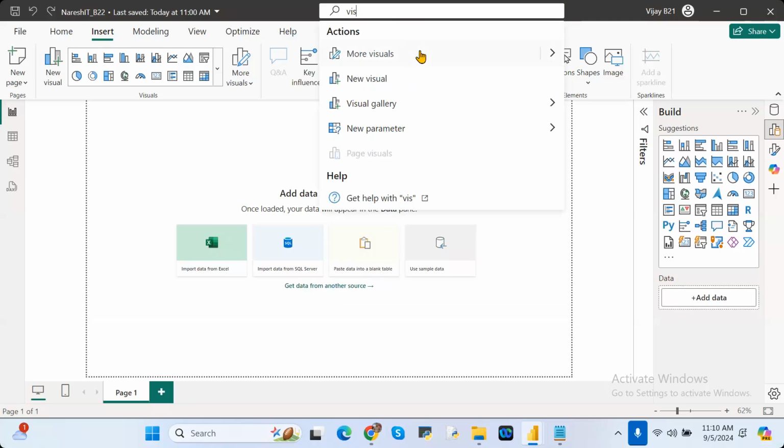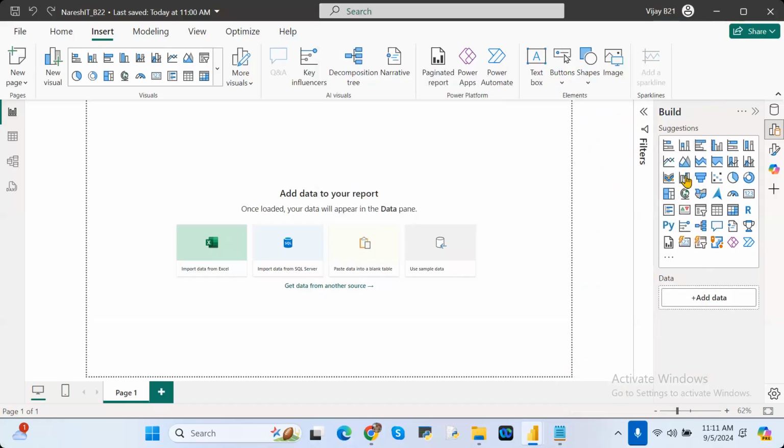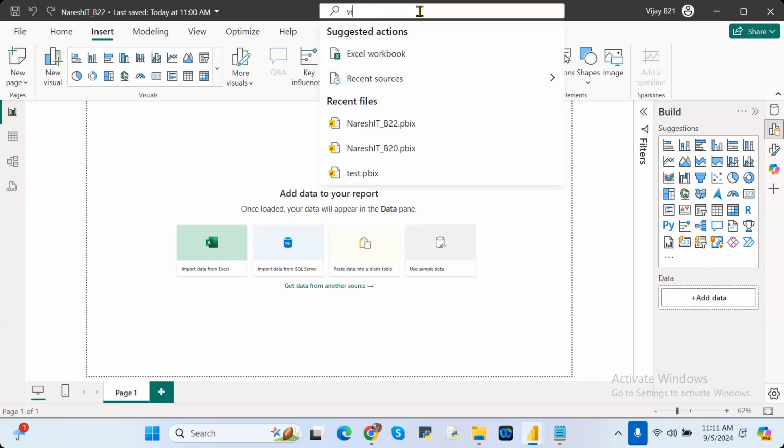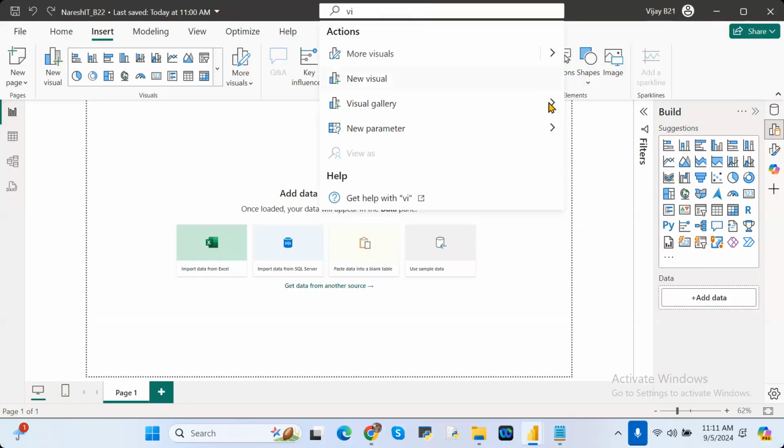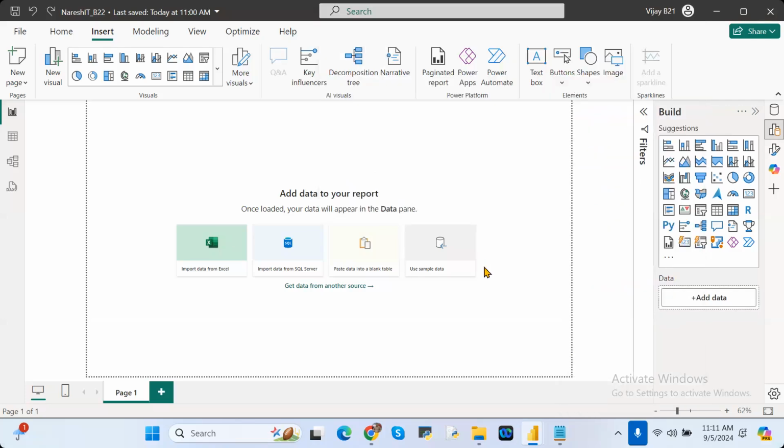See here, visualizations are also available. When you click on this, there are more visuals and everything. Visual gallery is there. See here, all these visualizations. If you don't know where the visualizations are, you can type VI, and the visual gallery option is the one. Understand clearly?